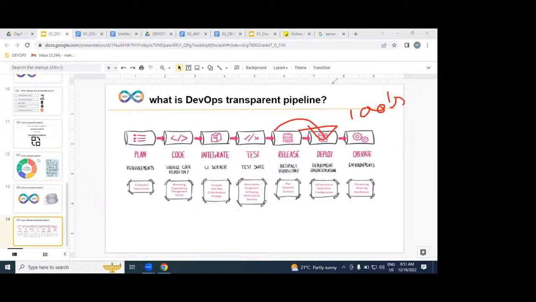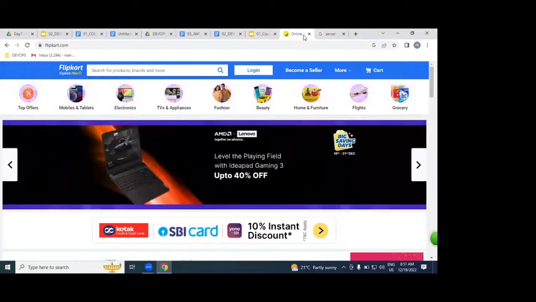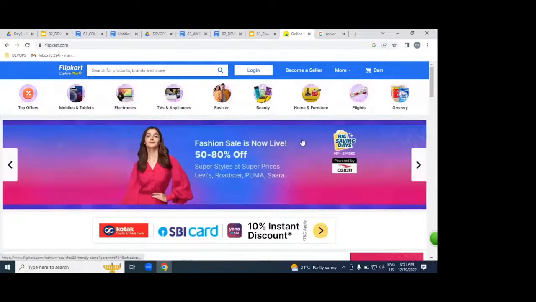Hundreds of servers. Once it is placed on hundreds of servers, we can access our application on the internet as a website. What do we call this entire process? DevOps. Once our application is placed and we can access this website on the internet, is our job finished? No. Whether it is working or not, we need to monitor and maintain it. That is also the responsibility of the DevOps engineer.